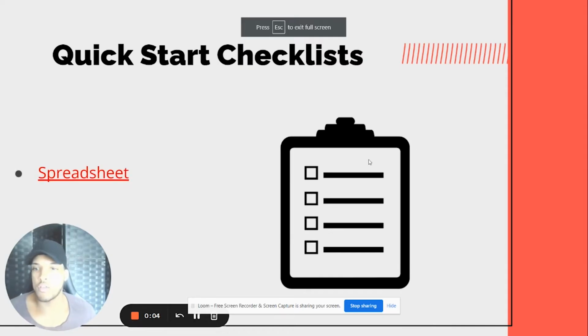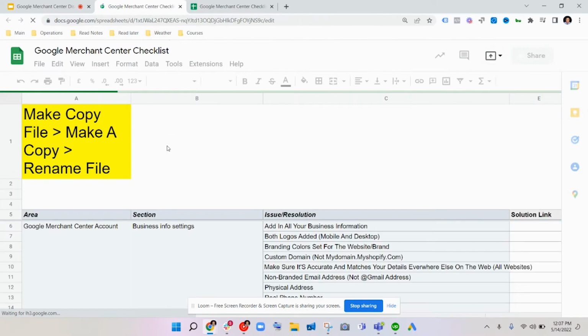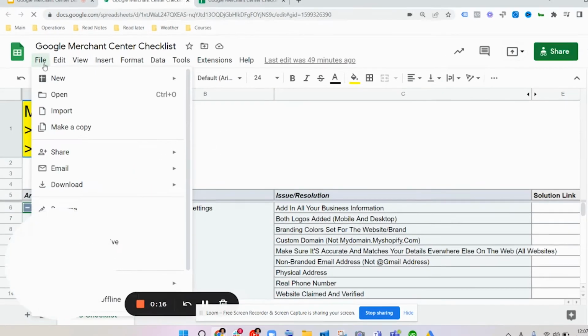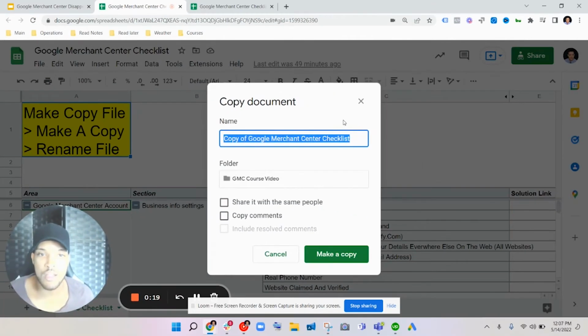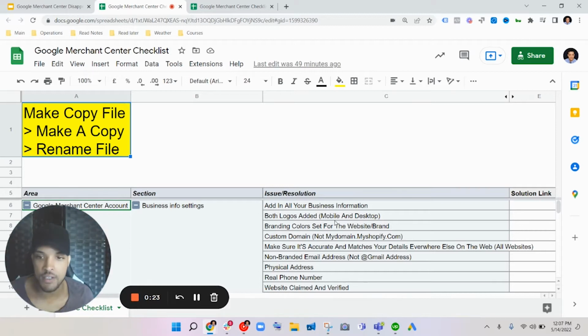All right, so to get you started really quickly, if you're already a pro, you can click on the spreadsheet that has the actual quick start checklist that you can look at specific issues with your product. So here you can make a copy of this by going up here, file, make a copy, and then rename. So you can actually make edits or check off certain aspects of this here.